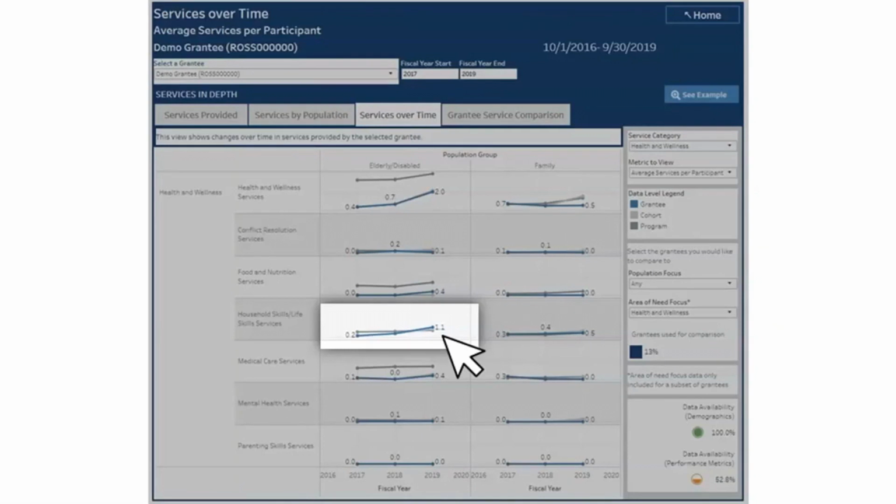So here we can see for this grantee, it looks like in 2017 on the left, they were providing household skills services on average fewer times per participant than the Ross program. And their number increased a little bit in 2018, getting closer to the Ross program average, and in 2019 finally exceeded both the Ross program average and the comparison cohort average, which is right below it.